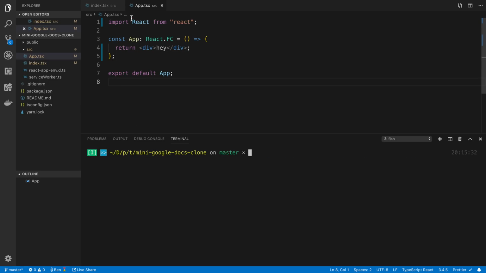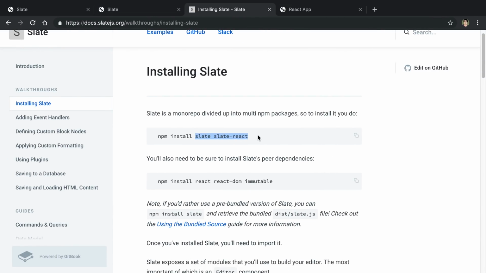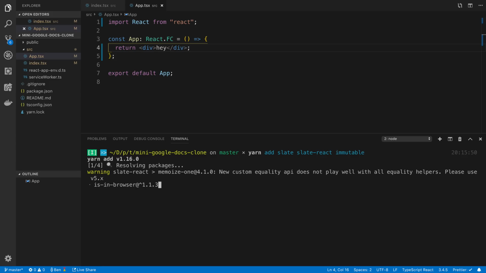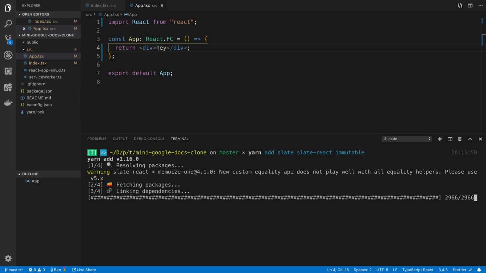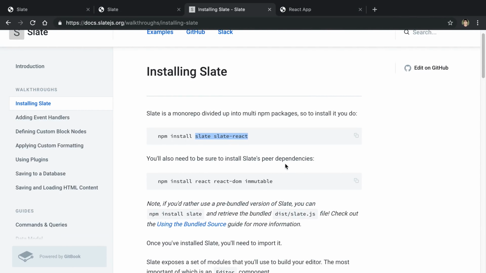I already ran that command and opened it here in VS Code. I opened up app.tsx and cleared it, so I just say hey here, and we're going to start from here. We're going to say yarn add, and we're going to add Slate, Slate React, and immutable. And since we're using TypeScript, all three of these libraries are going to need us to install the types for them. So when this is done, we're going to do that: types for Slate, Slate React, and immutable.